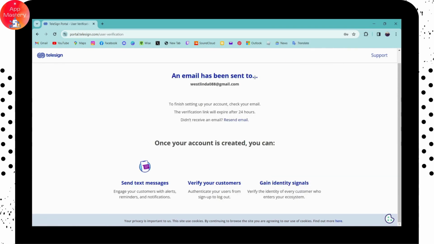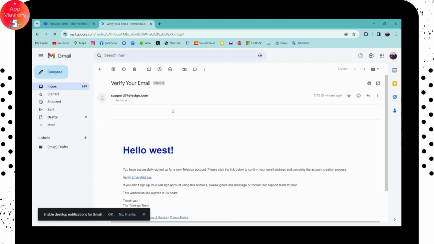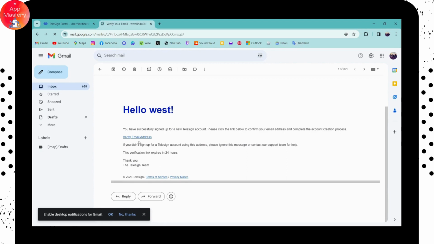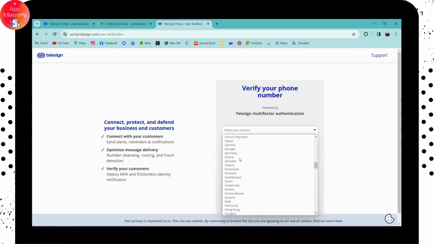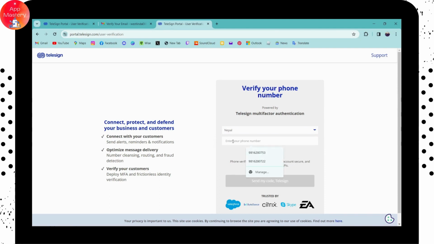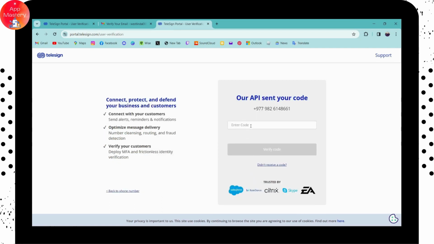And now an email has been sent to the email address that you have just entered, and here you will have the mail, right? Simply click on that mail and scroll down, and here you will have verify email address. Click on verify email address, and now to verify you have to select your country code, or you can select your country, and then you have to enter your phone number, and then click on send my code to Telesign. Click on that, and now you will get a code to your mobile number which you have just entered.